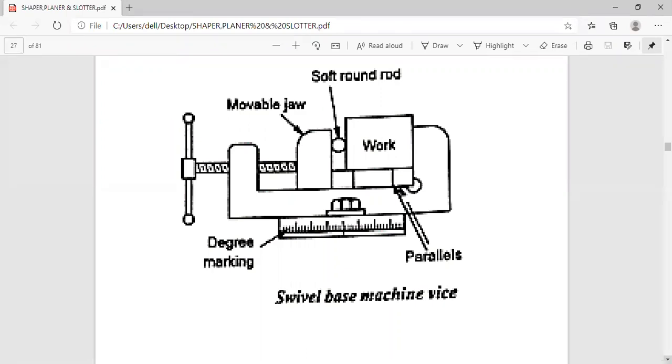You may be asked to draw different types of vices. The particular figure we saw is a swivel base machine vise. We can swivel the base at a particular tilting angle where we want to machine an angular surface. Okay, with this we'll conclude, and tomorrow we'll go to the next topic as per the sequence of the syllabus or this particular PDF or the PPT.